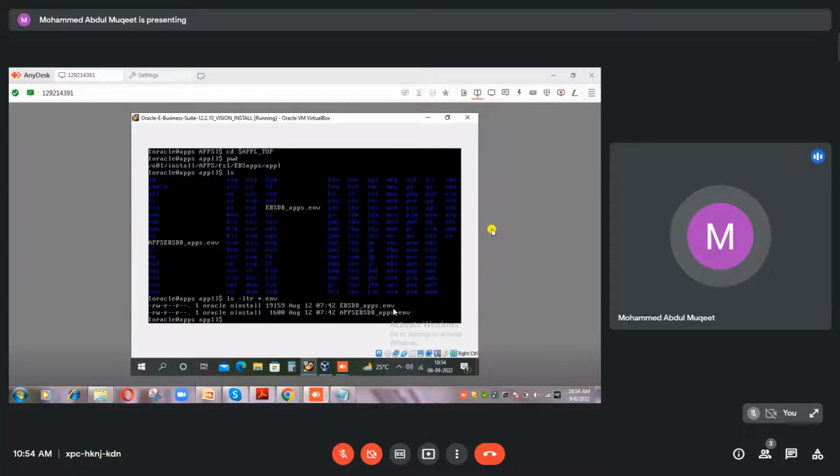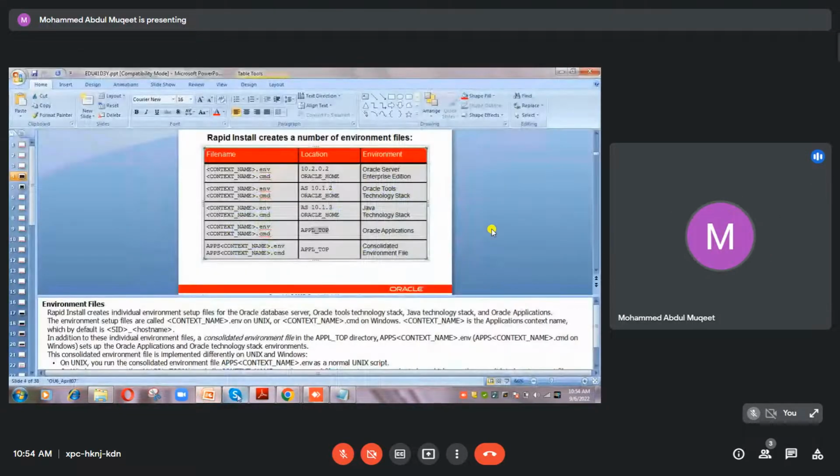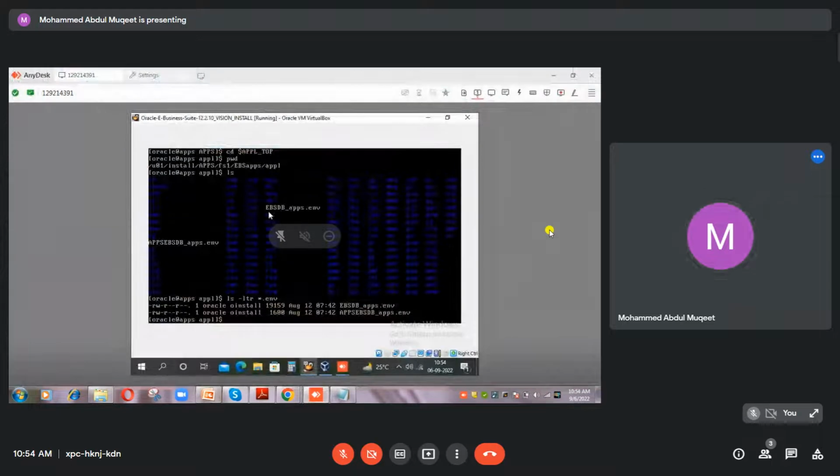SID underscore hostname.env means there is one env. Okay. Apps SID underscore hostname.env. So here what we can make out is EBS DB is the SID. Host name is APPS. Got it? So SID underscore hostname.env, apps SID underscore hostname.env. So you should be able to make out easily by looking at this file. Got it? Easy to remember, right?